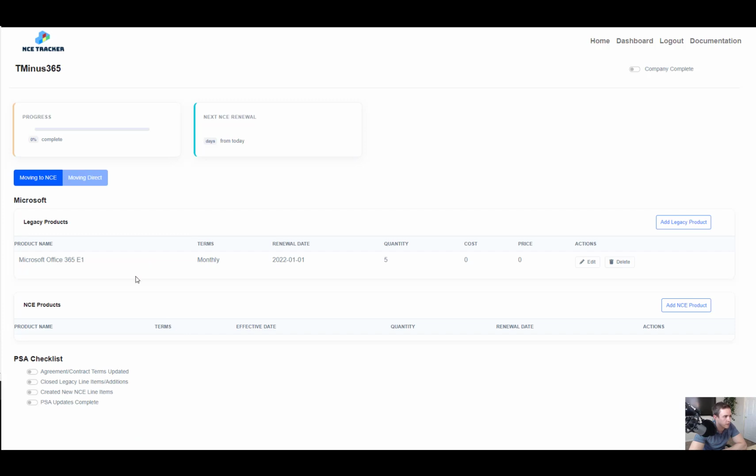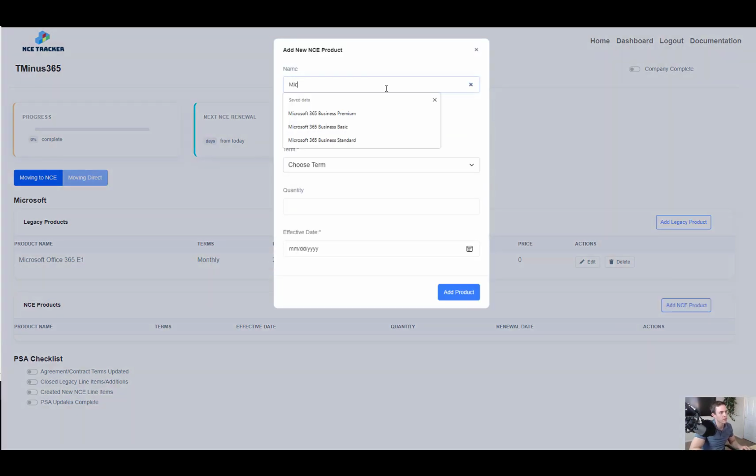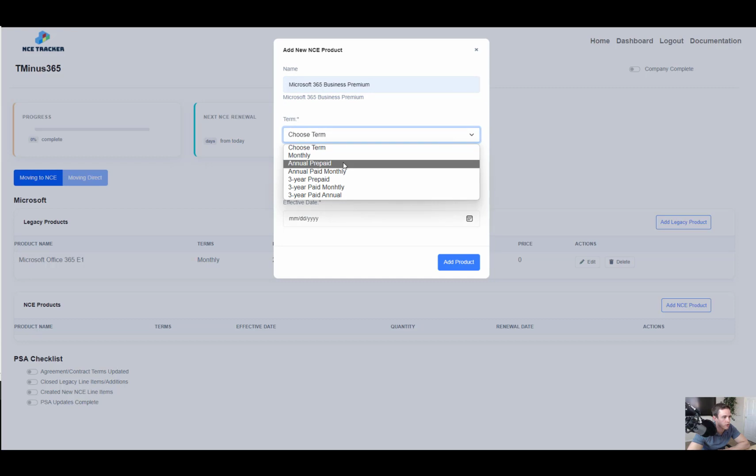This is where you can come and you can see various statuses, like the legacy products that you uploaded here, and then you can begin to perform certain actions like deciding if they're moving direct, making this toggle, as well as adding these new NCE products. So this is searching through a particular library here just for uniformity, and you can also choose your term here.